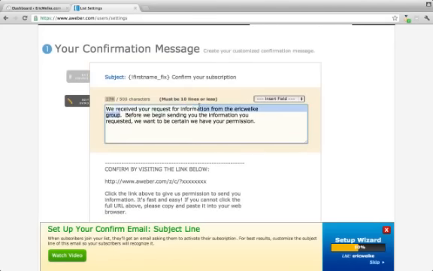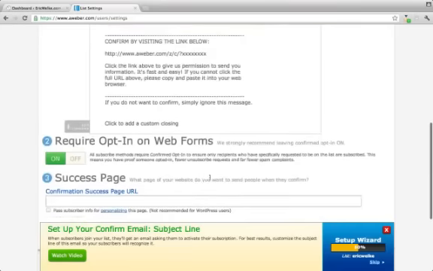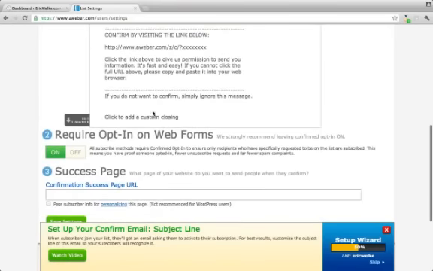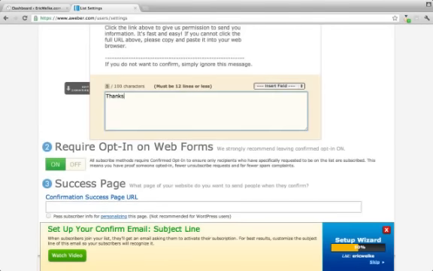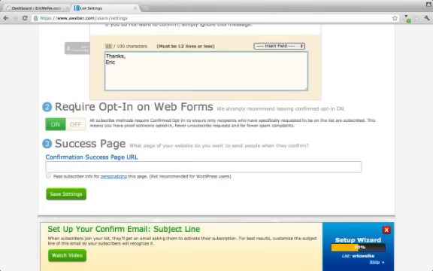You can change this out real quick. Just make it the URL of your website. And then put a little signature in here and just say thanks, and then sign your name. You do want to have this require opt-in on forms set to on. And then for the success page, for now we can just set that to the home page of the website. Click Save Settings.